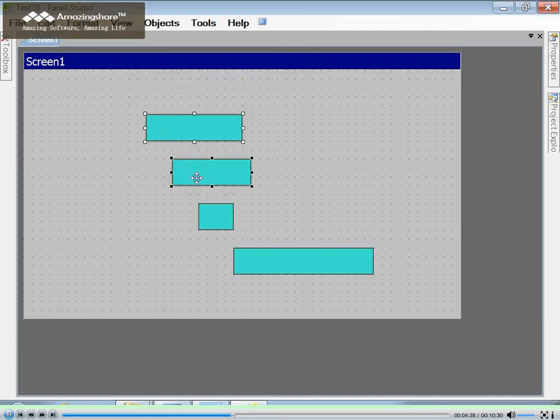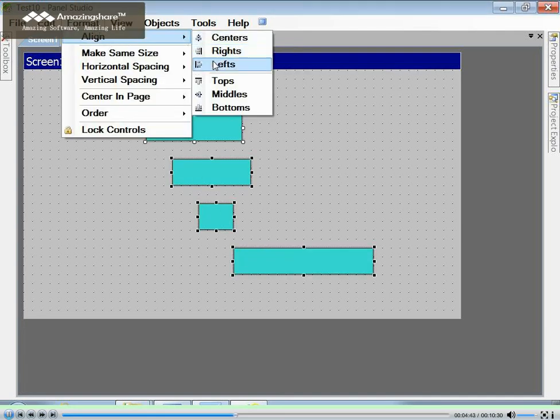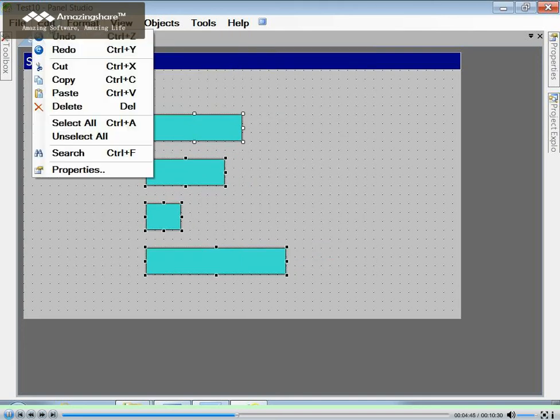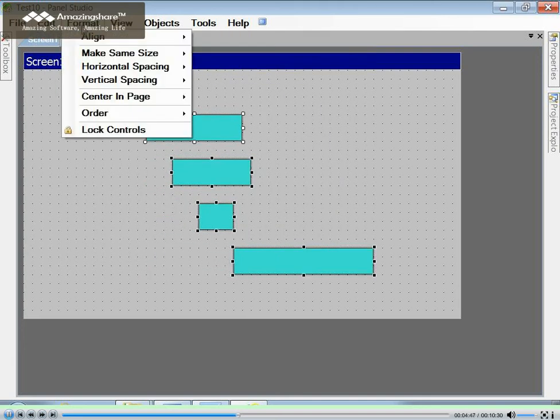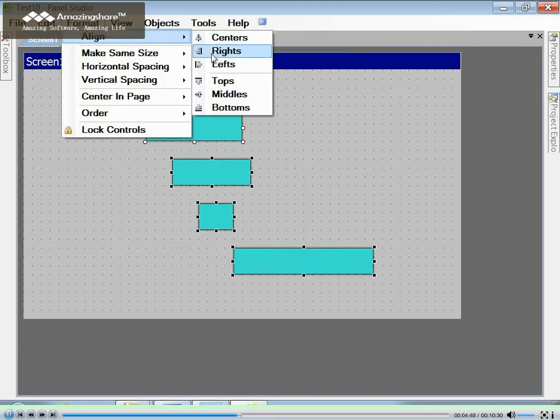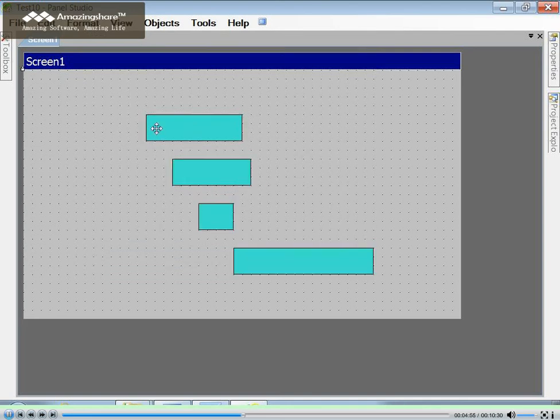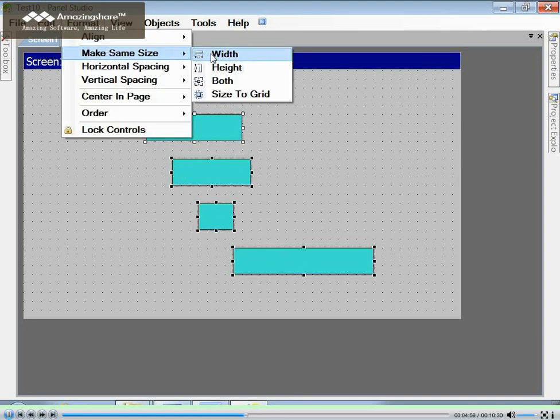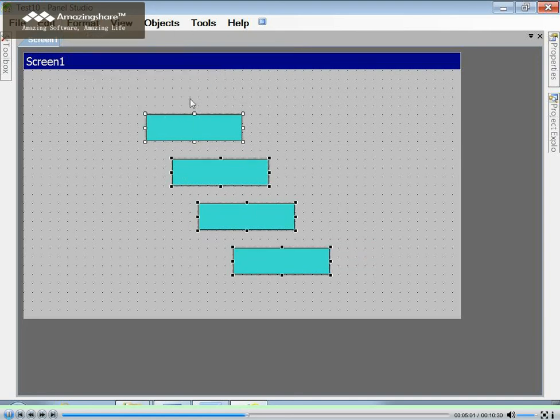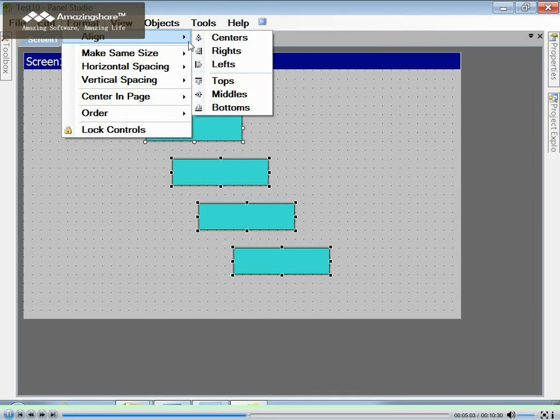Hold Control key in keyboard and select the objects one by one. Then, Format. Align. Lefts. Undo this section. Then, Format. Align. Rights. Similarly, it is possible to make all the objects same size as shown, then, align them to the left.